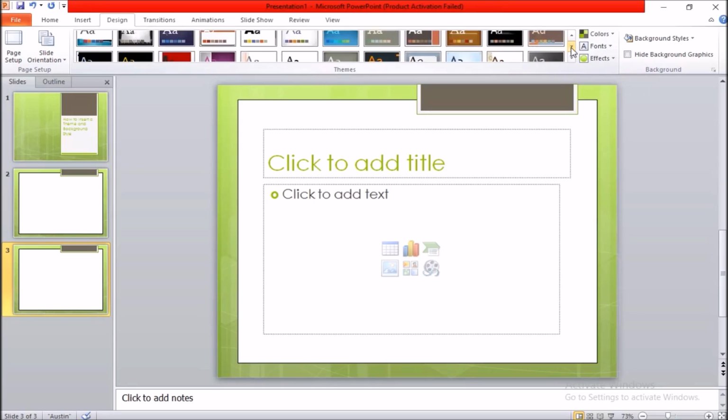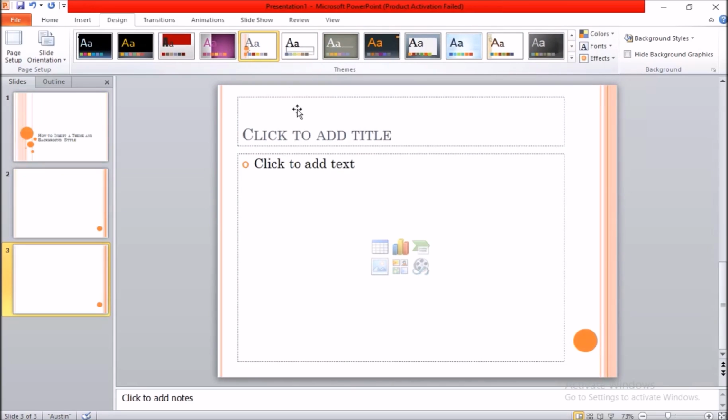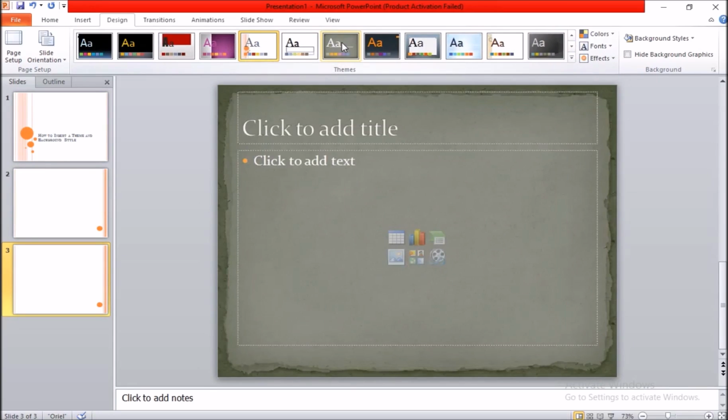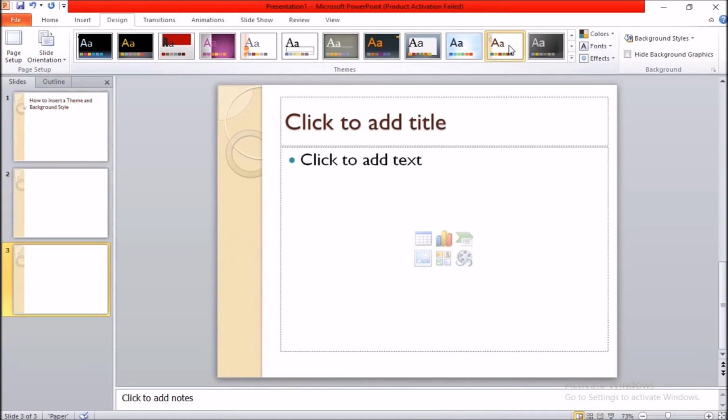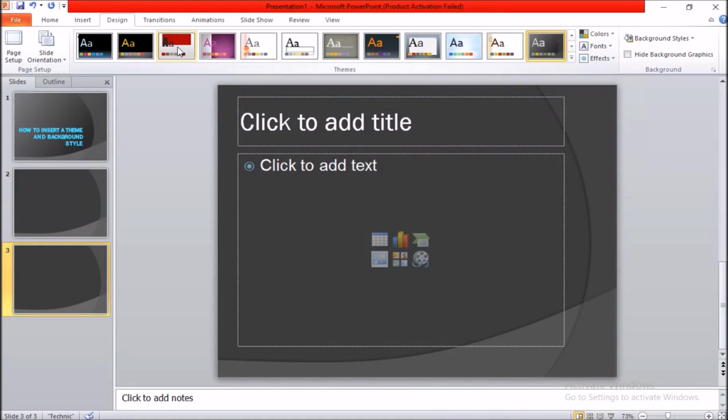You can see there are different themes here, themes, animation. You have to pick the right theme for your right audience. If it's an official audience you're speaking to, you can't give an animation theme. So just know the right theme to pick.